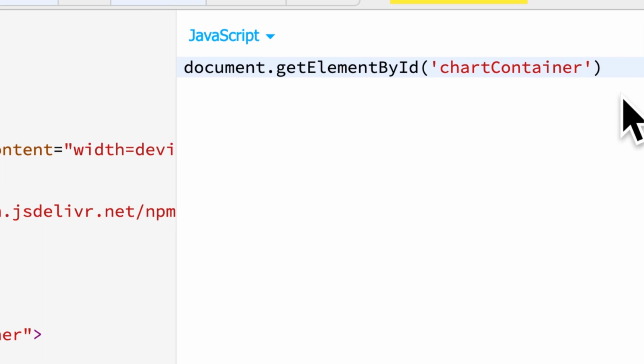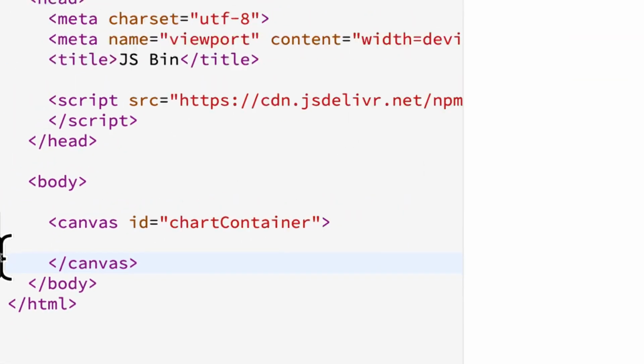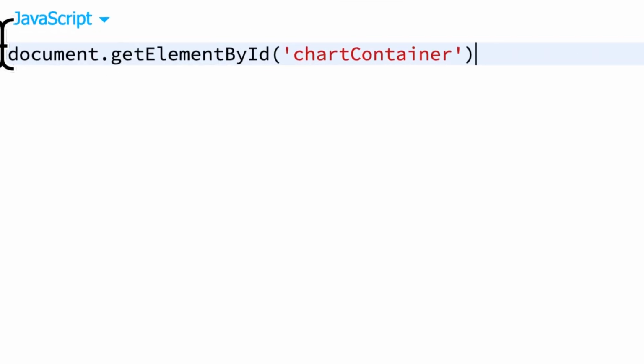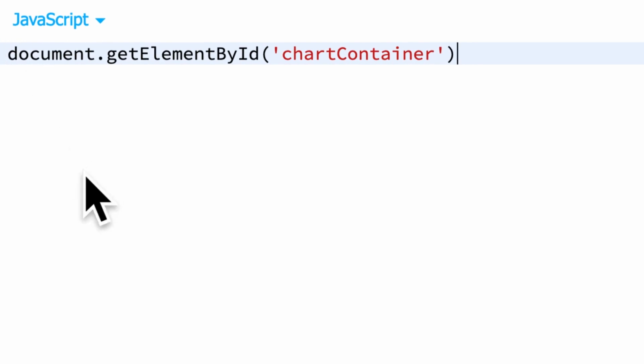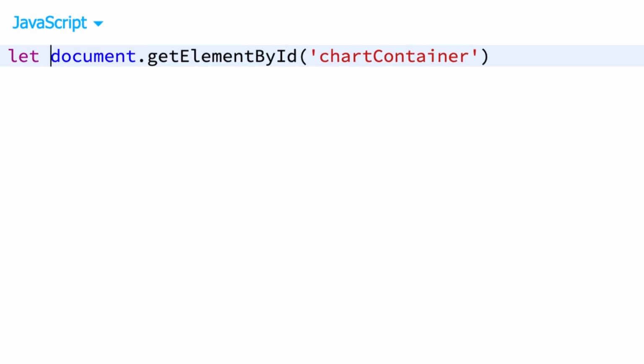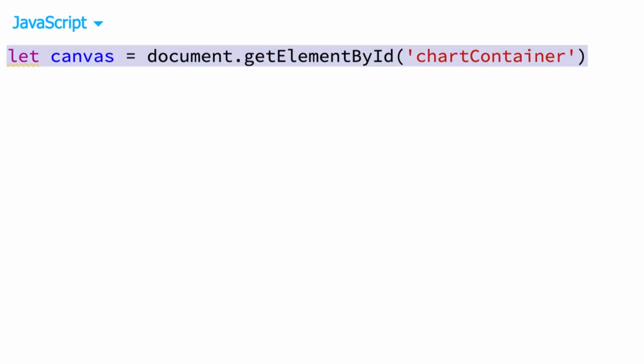All right, so here I am getting that chart container. That is the canvas that I created in HTML. Now we can close the HTML for now. So here we've grabbed the chart container. That will give us the canvas. So this we can save as our canvas variable with the keyword let.